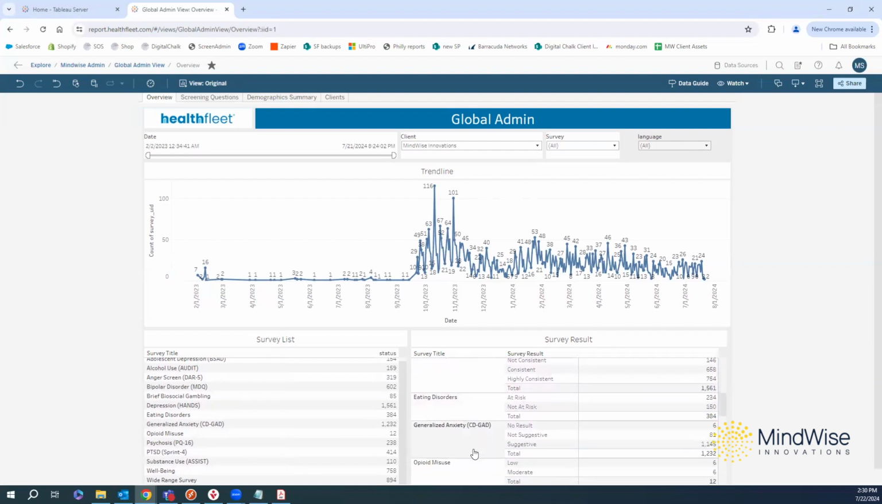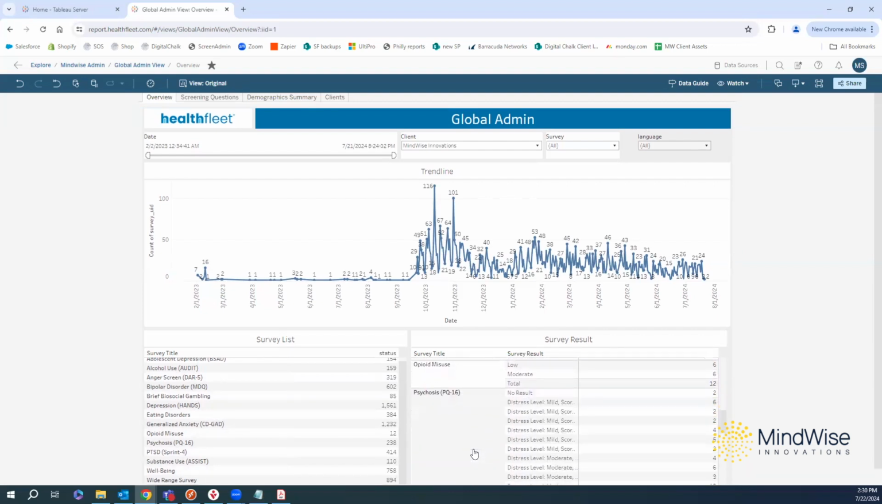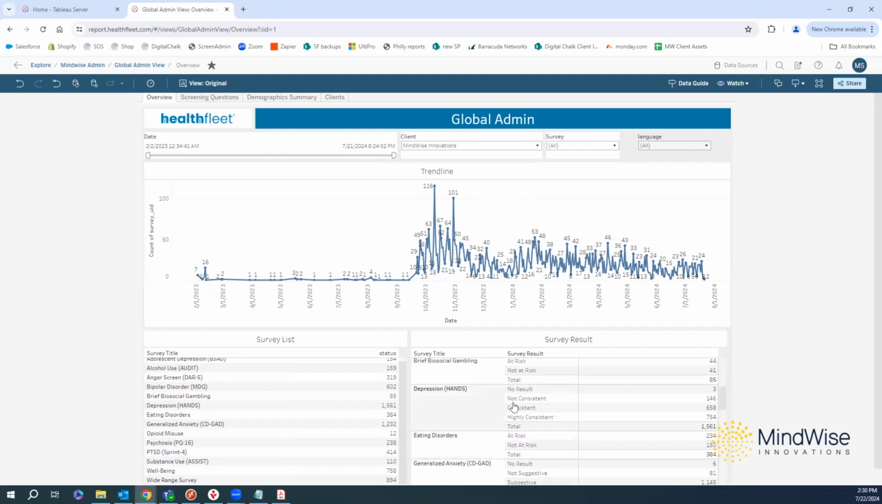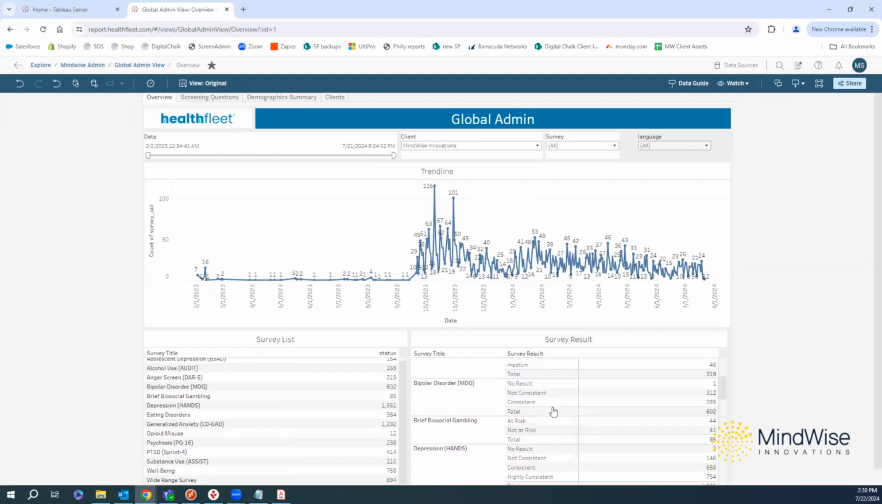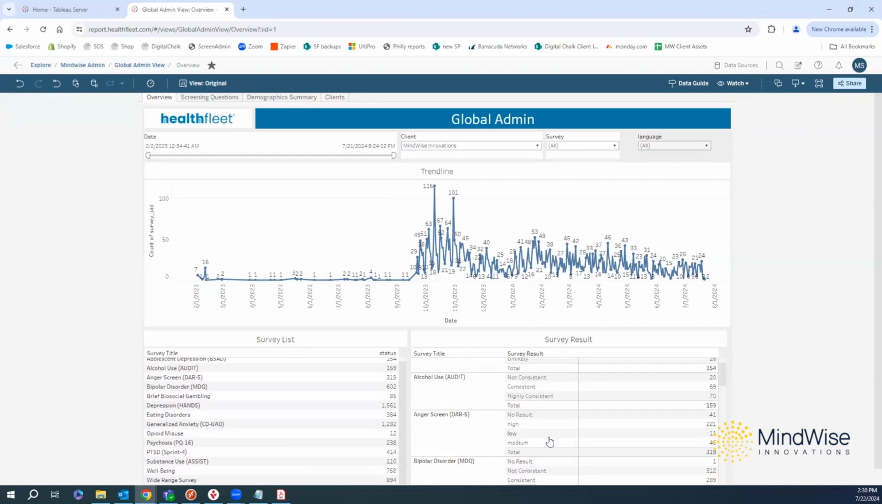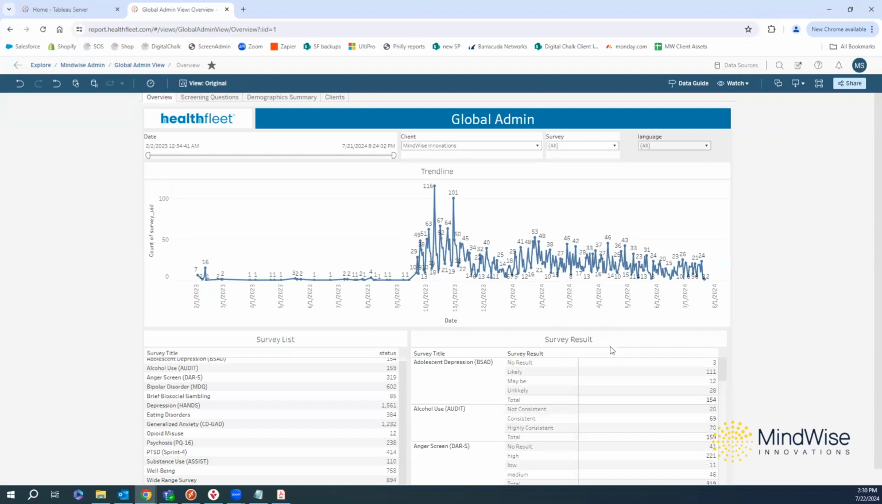So you can get a quick look at how many folks who've completed, let's say, a depression screen are testing not consistent, consistent, or highly consistent. You can see how many folks have tested at risk for gambling or not at risk. You can see all that information at a glance right here.